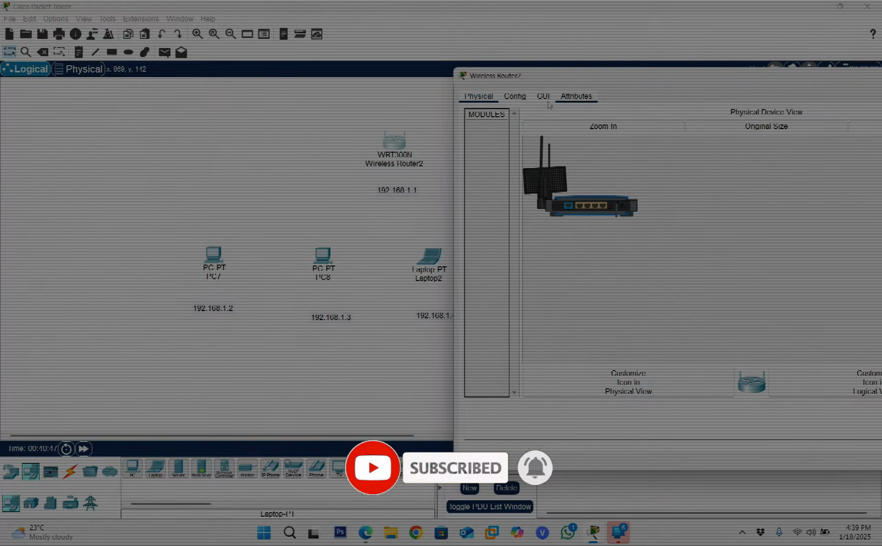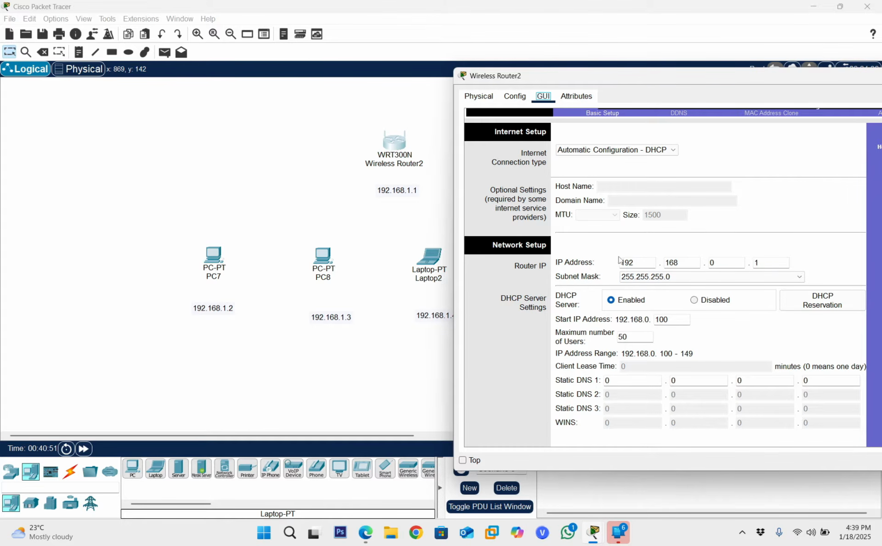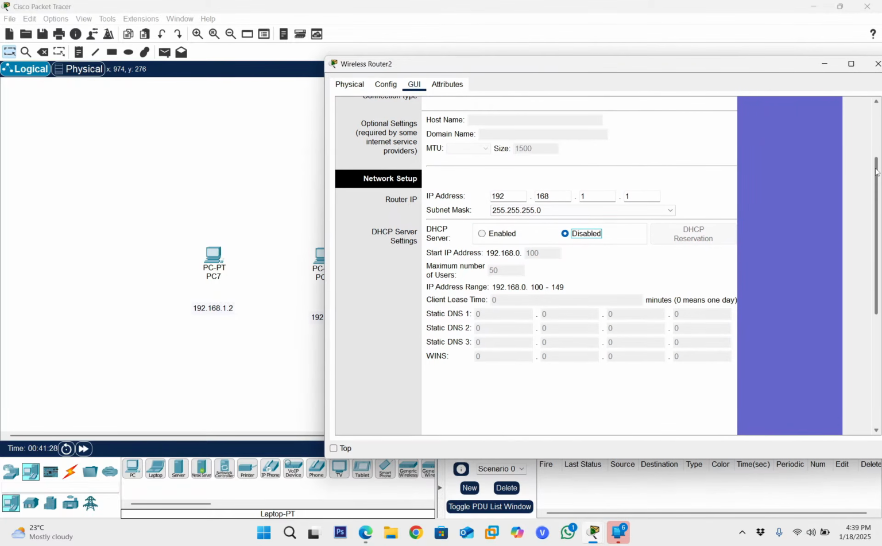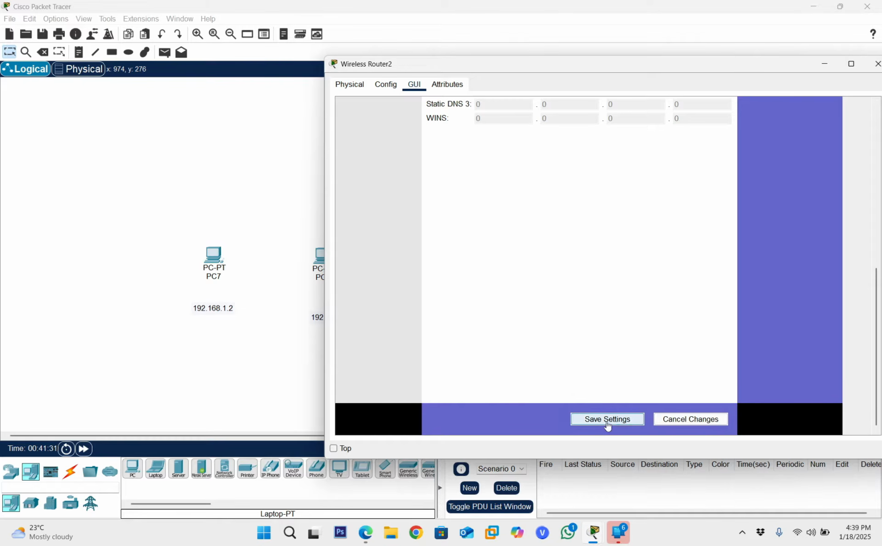So now let me open the router and click on the GUI. By default, the wireless router IP address is 192.168.0.1. Our series is 192.168.1.1, so I'm gonna select the 0 and change it to 1. The DHCP server I'm going to disable because we are not using the DHCP server. Click on disable and scroll down the page. You can see save settings.